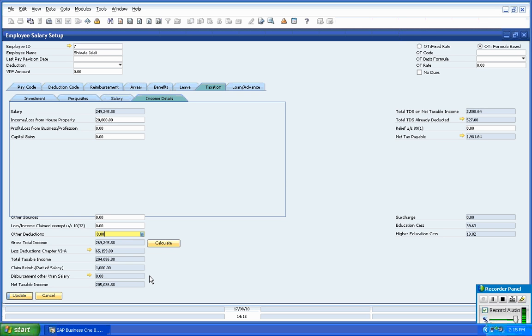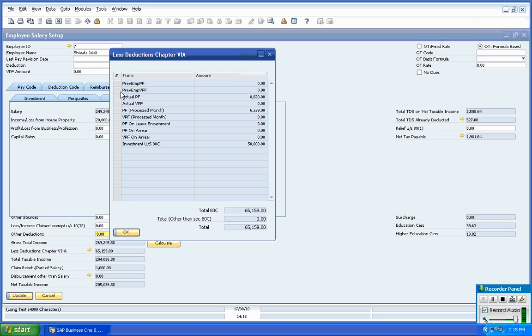As soon as we press this calculate button, the system calculates certain things. We can check that now the gross total income is this. Less deductions under chapter 6A, we can check. Previous employer's PF is 0. The actual PF is 8,820.